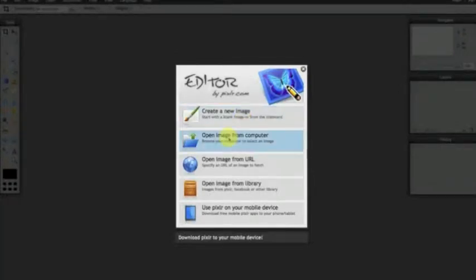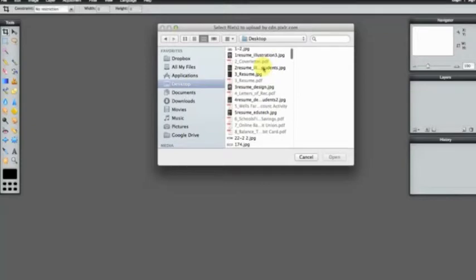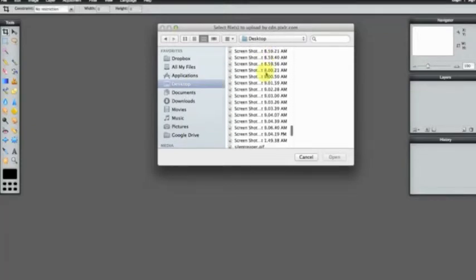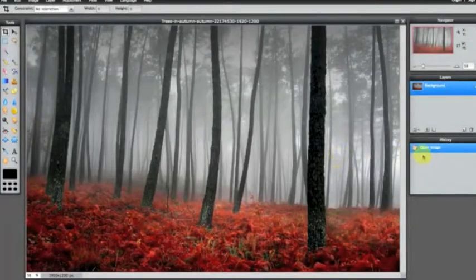Now I'm going to start by opening an image from computer. So you see a little blue folder here. Click on that. And once I click on the blue folder, I'll be able to locate that picture that I downloaded on the desktop. Find that, and as you can see here, when I click on this image, I can see the size of it is 2.7 megabytes. So it is too large. So I'm going to open it up, and now it appears in Pixlr.